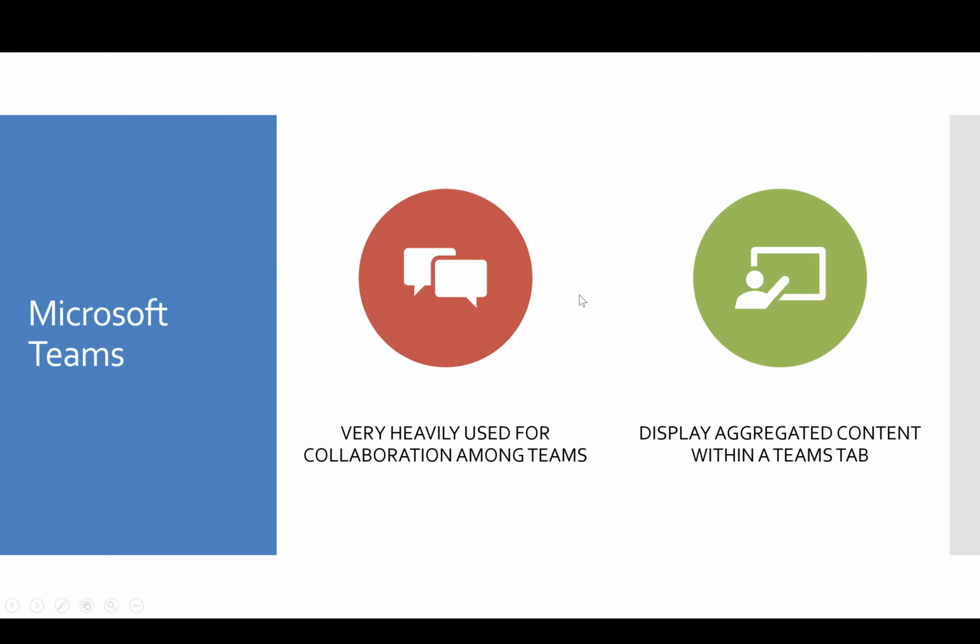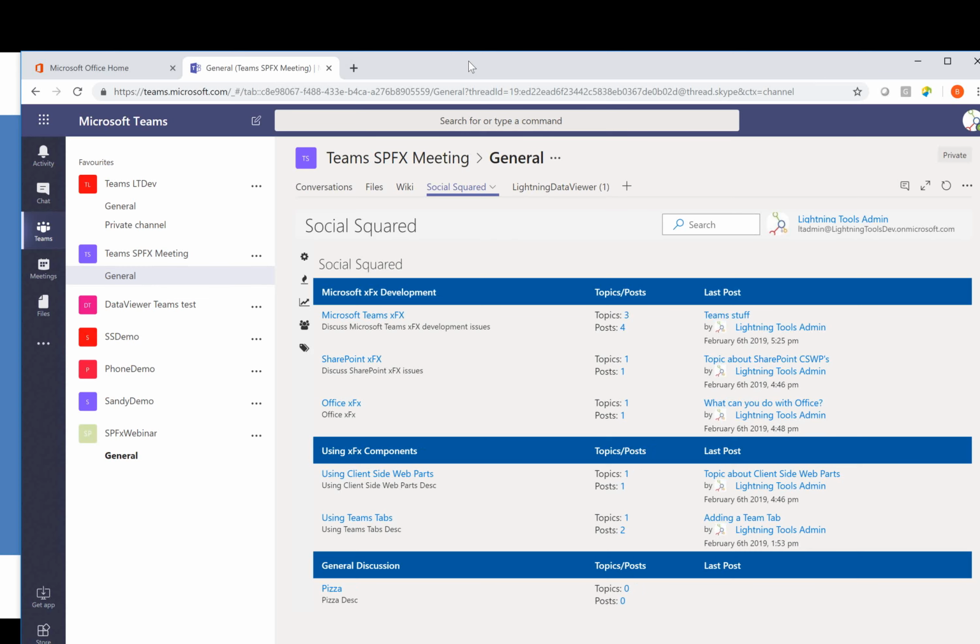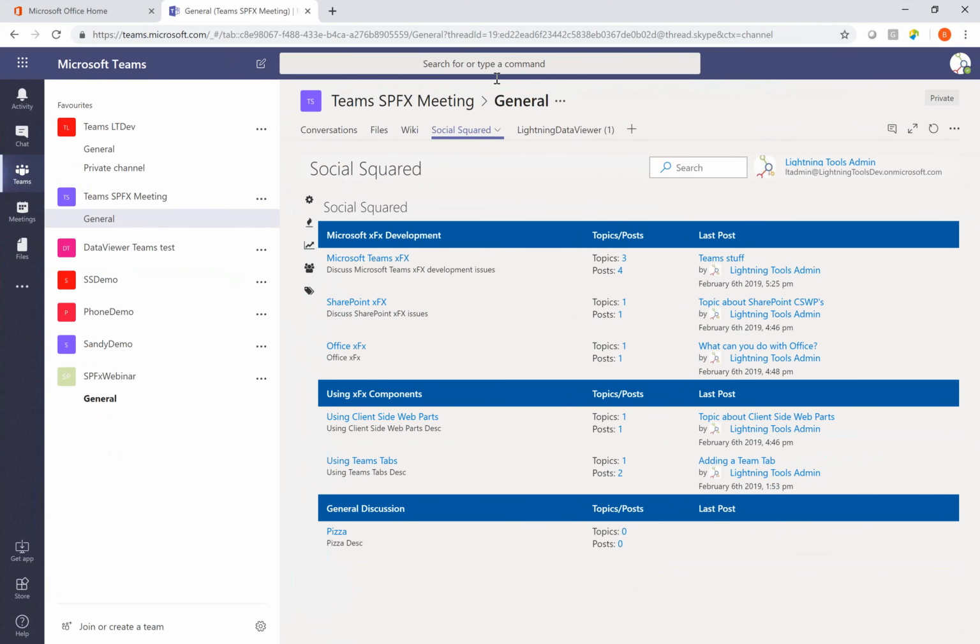So what we're going to look at is displaying the aggregated content inside a Teams tab. I'm just going to drag across a different window because I'm in a different tenant for this demo. What you'll see here is that this isn't the only web part we've been working on. If you're familiar with our Social Squared tool, that is also available as a Teams tab. That gives us the ability to work with different forum groups and forums. You get a structured platform where people can ask questions and receive answers, and you can navigate to the relevant place to see replies and things like that, which is useful.